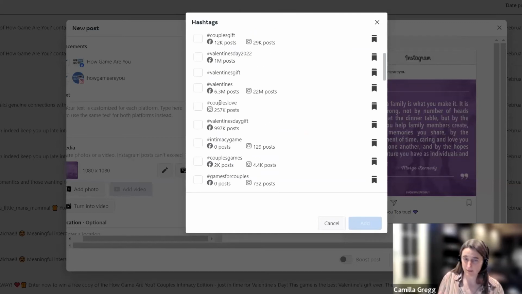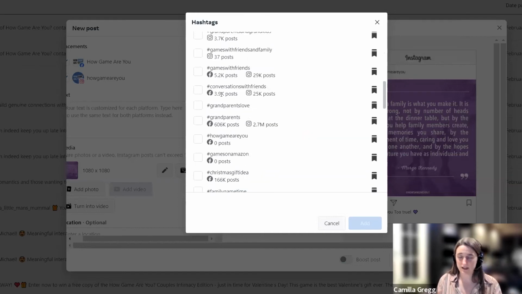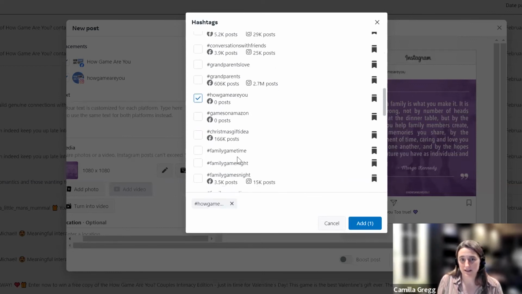Bradley has a couples intimacy game. This is a question cards game, by the way. I don't think I actually mentioned what this was. They're games where you ask questions of each other which spark conversation. So it's called How Game Are You? We can put in family game night. Anyway, you can tick all these. I won't go through it right now, but you can go through, save your hashtags, tick the hashtags, add them all, and then you've got customized posts for Facebook and Instagram.